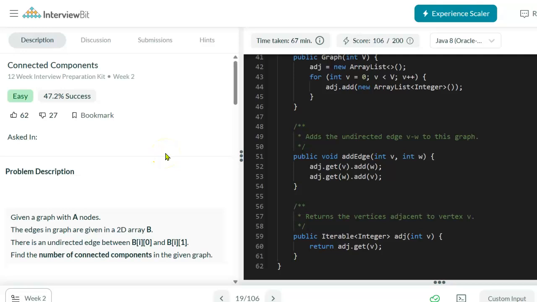Today's problem is connected components. This is on InterviewBit. It's part of their 12-week interview preparation kit. You can pause the video, go over there and try this problem, come back, and then we'll walk through the solution. Okay, so the difficulty level on this is listed as easy.